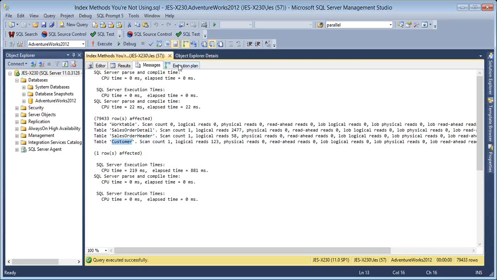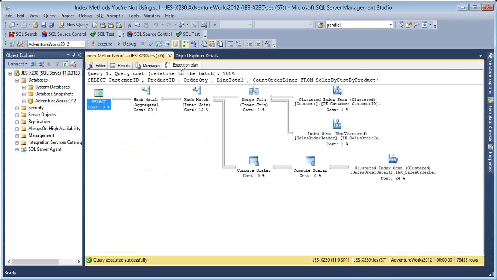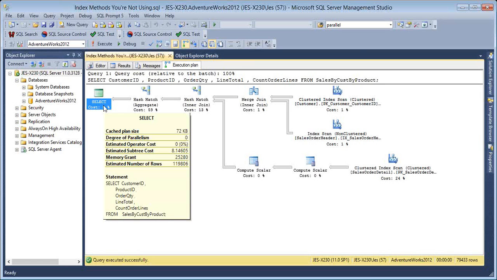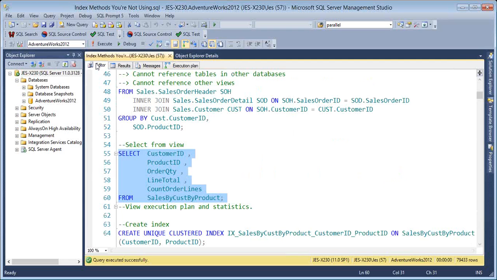If I look at the execution plan, it's the same: 2 clustered index scans and a non-clustered index scan. My query cost has not gone down at all. So this is one of the benefits of views. It makes queries easier to write, but it doesn't make them any more efficient natively.